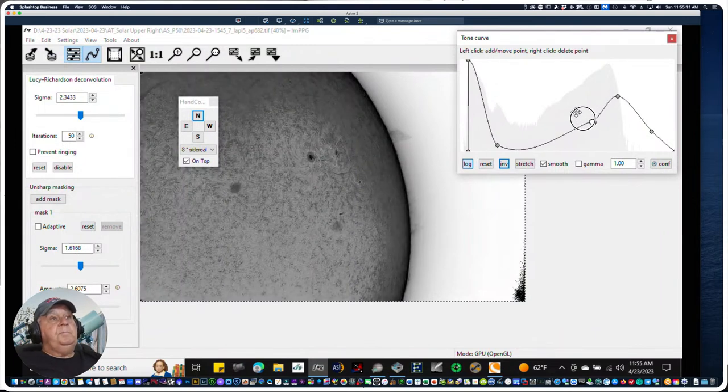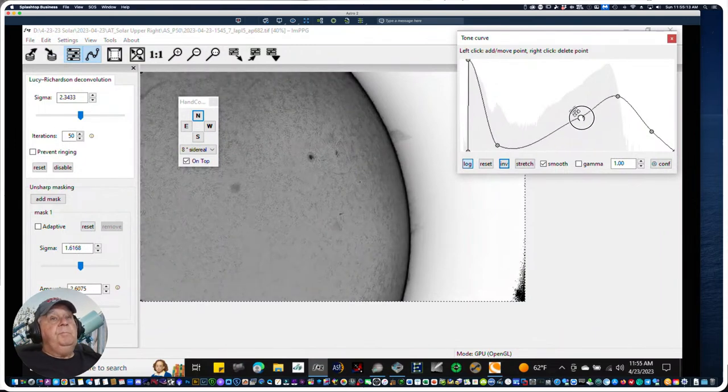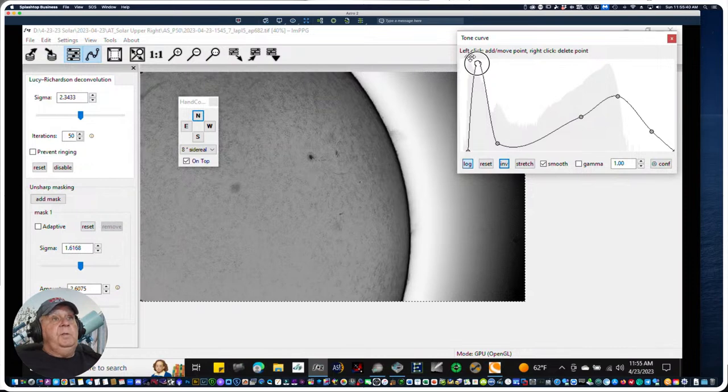Well, that's interesting. I end up with the same histogram, essentially. I may have to invest a little more time in inversion, but I do have the sunspots as black as they're supposed to be, so I may have learned something in this.